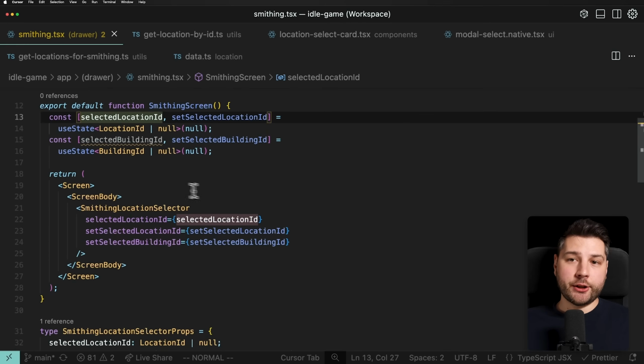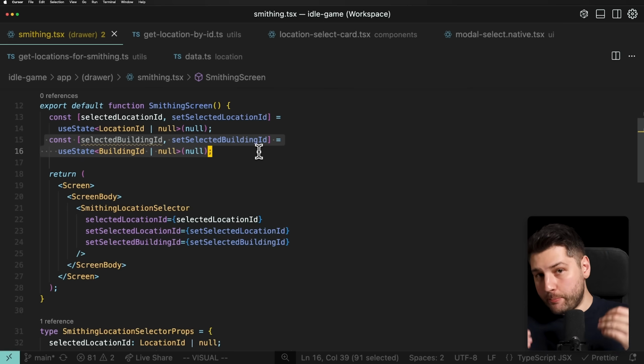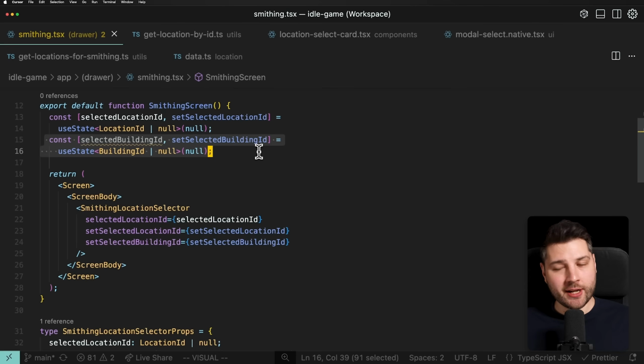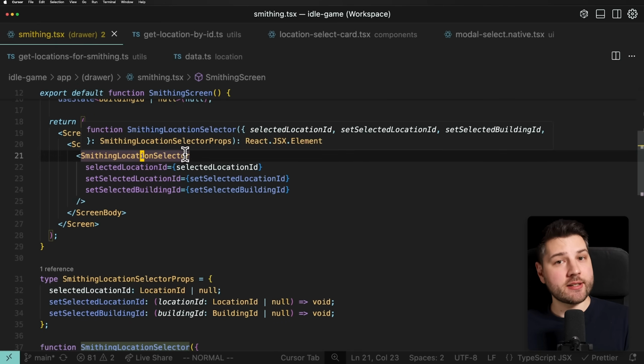Now, the next thing that we need to do is actually show the building selector. Now, again, you have different buildings based on different locations. You need to select a building once you have a location, right? To be able to show the specific content for the smithing skill based on that building. If it's a furnace, you show the ores. If it's a smithy, you show all of the bars and all of the items that the user can do. So let's do that. We'll have to create another component here, the smithing building selector.